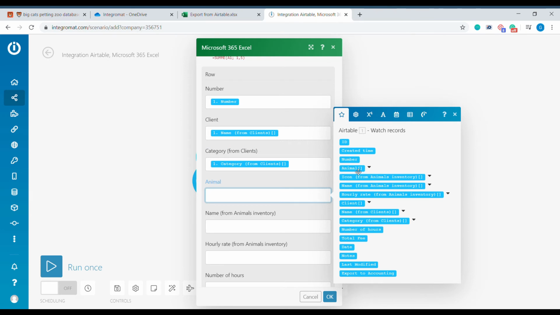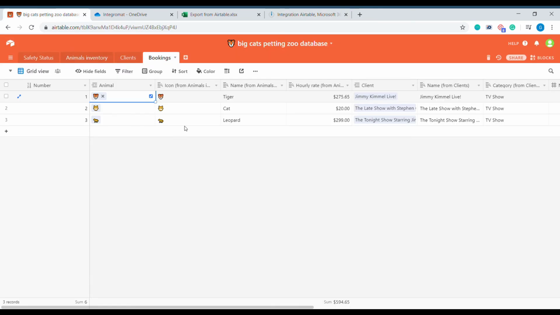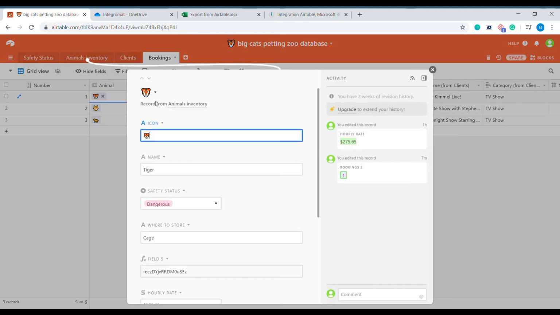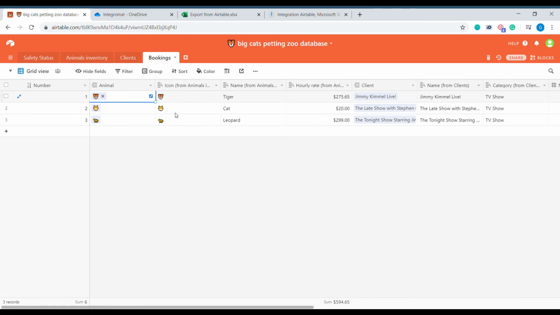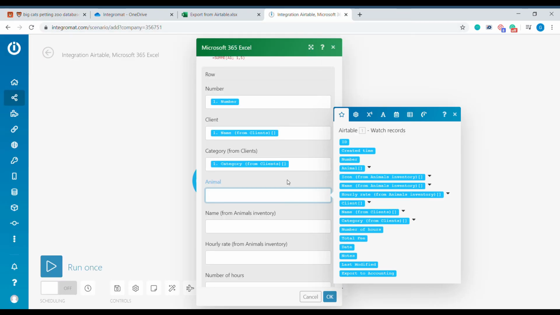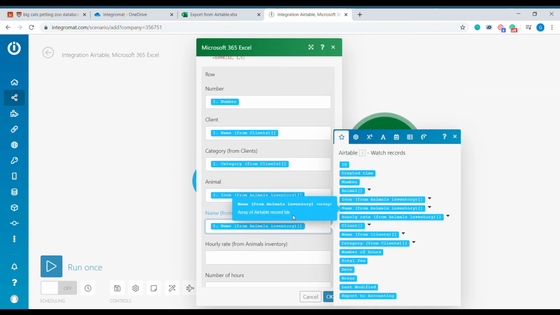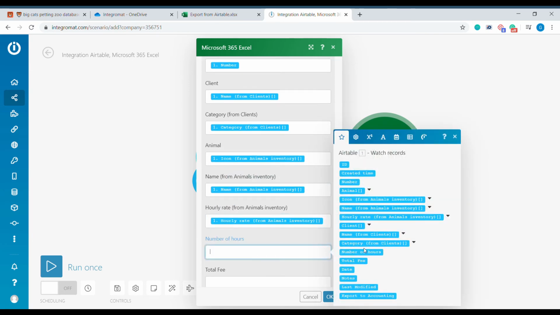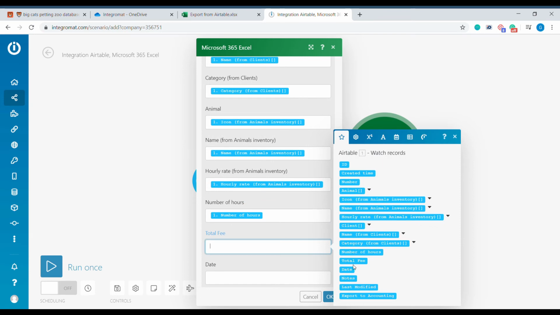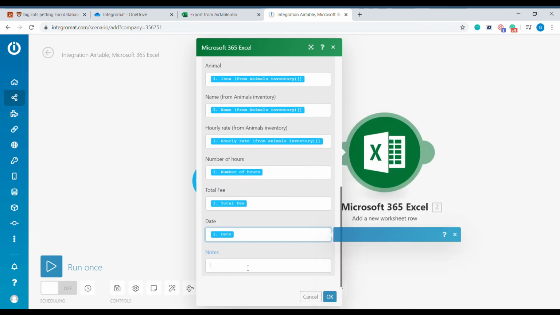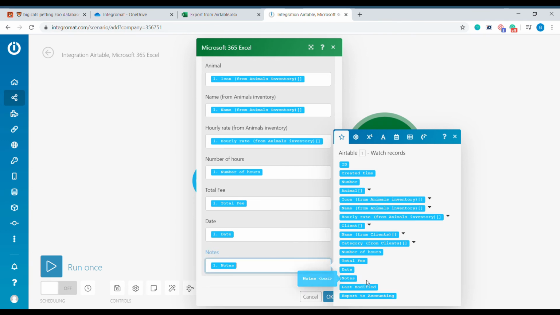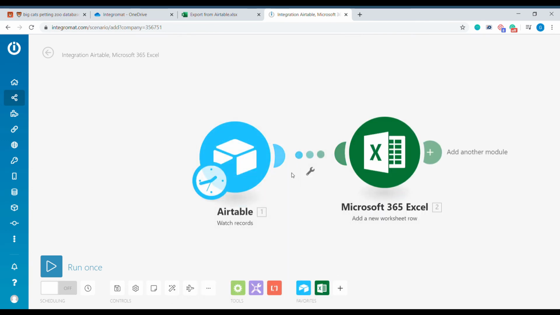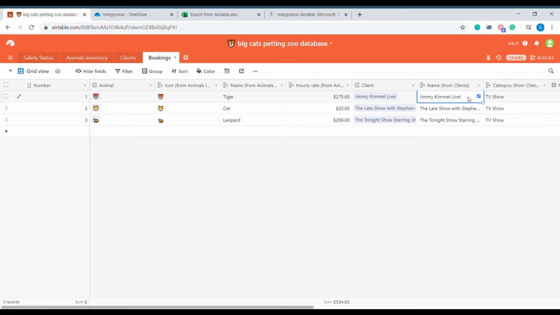For the animal, we will not use the animal column, because the animal column here would give us a link to the inventory instead of the actual name. That is why we are having this separate icon column here. So we are going to select icon. Next step, we're going to select the name, then we're going to select the hourly rate, number of hours, total fee, date of contract, and any other notes that we might have. Okay, so this is ready.